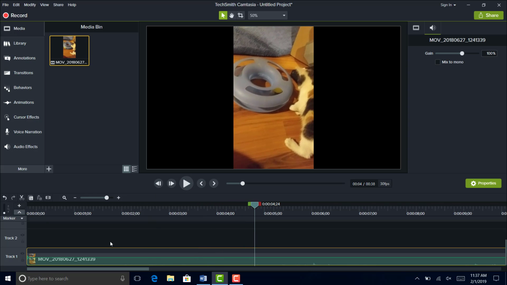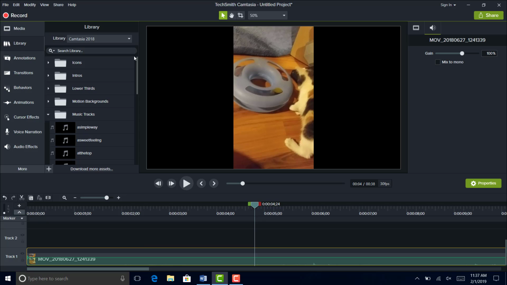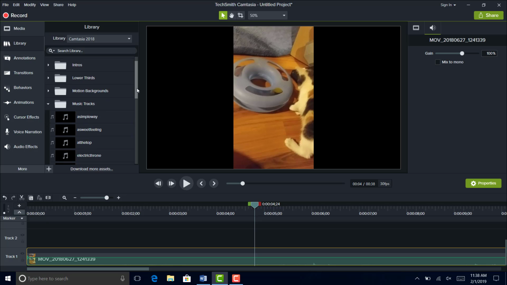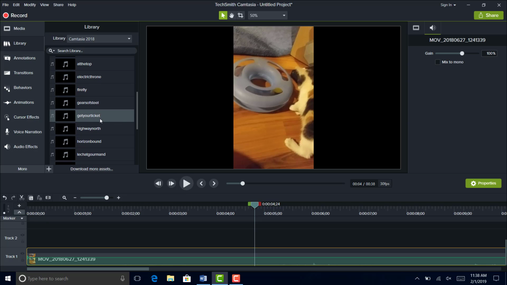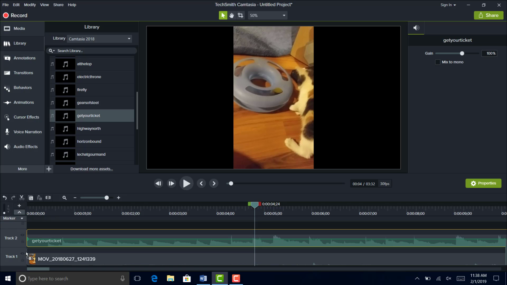To then add audio, go over to the Library tab underneath the Media tab. Make sure you're in the Camtasia 2018 section to get pre-recorded audio. Once you're in this section, there are many different options to choose from within the Music Tracks folder. You can preview the tracks, and when you find the one that you want, simply click and drag onto the next available track.